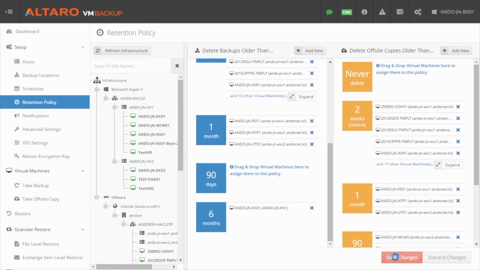So that covers it for today. Again, we covered schedules and retention policies. Those are the next step that you'll take after you do the initial setup and take your first manual backups.